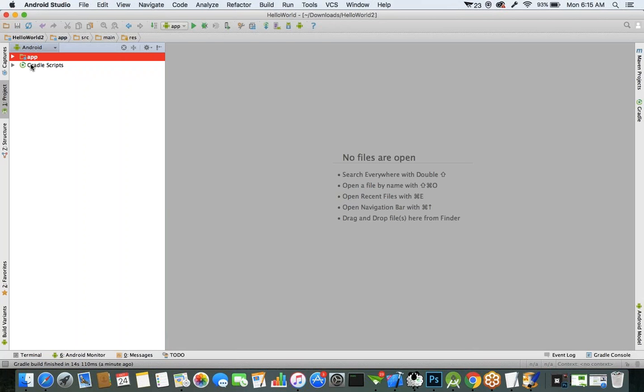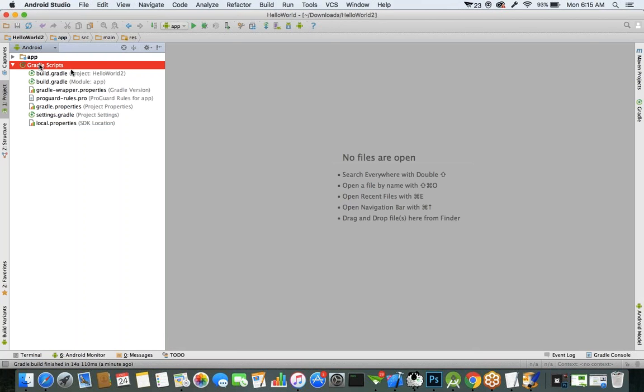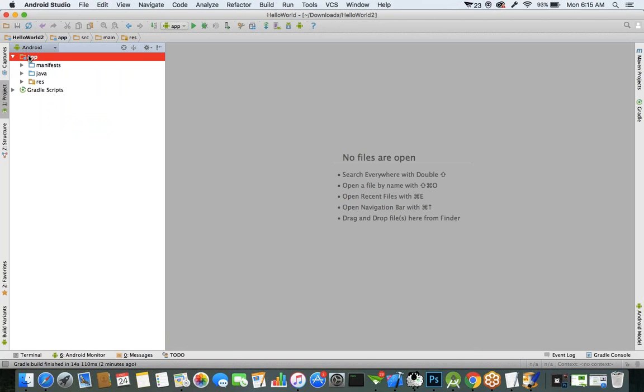App is one thing, and the second thing is Gradle scripts. This Gradle scripts option is for the studio purpose. Basically, you will never have a requirement to work with the Gradle scripts. It is for the studio purpose, but for the developer purpose, the developer has to interact with the app.